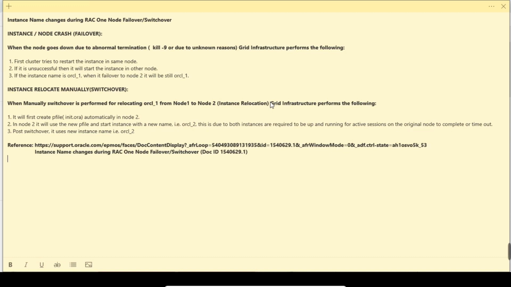Now, what will happen in an instance switchover? Relocating an instance manually is called a switchover. When a manual switchover is performed to relocate Oracle One Node DB services from node 1 to node 2, grid infrastructure performs the following. Step 1: it first creates a pfile (init file) automatically on node 2, and on node 2 it uses the new pfile and starts the instance with the new name, ORCL_2. This is because both instances are required to be up and running for active sessions on the original node to complete or time out.